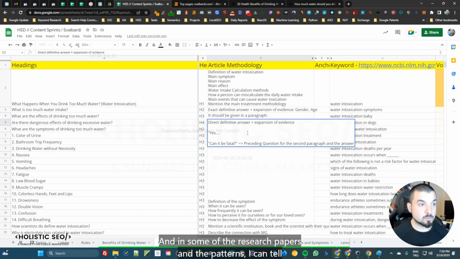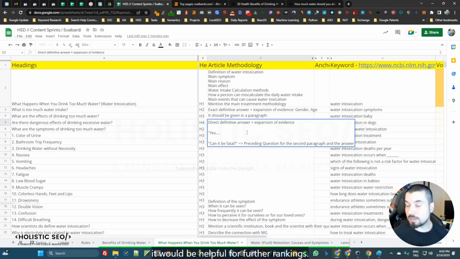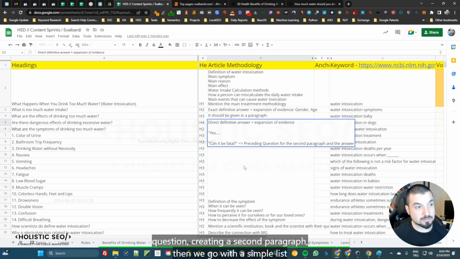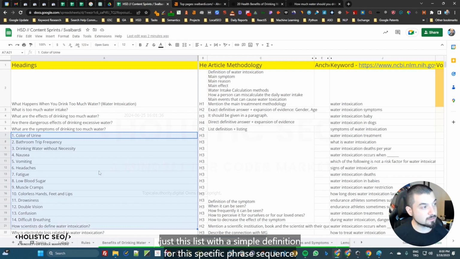In some of the research papers and the patents, I can tell that using a little bit more positive language, especially in health content, is helpful for the rankings. So instead of saying that if you drink an excessive amount of water, you will be dead, you can try to say that there is a fatal danger of the situation, etc. If you are able to use a little bit more definitive, declarative, and positive language in scientific articles, it will be helpful for further rankings. And after this specific preceding question, creating a second paragraph, we go with a simple list definition and listing, which means that we will be using just this list with a simple definition for this specific phrase, seconds.